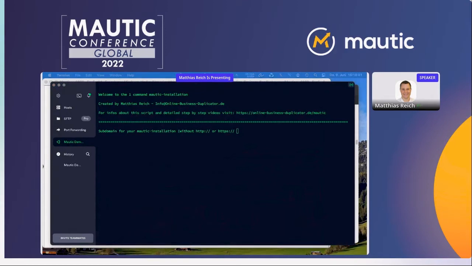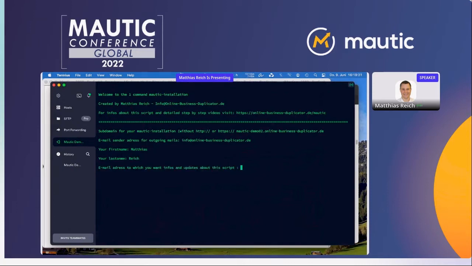And here, of course, I'm using the subdomain where I have set up my DNS A record. In my example, I use the Mautic demo 02. All right, I do it again. Mautic demo 02, I hit return, and then the script asks me which email address do you want to use for sending email. Then you also type in your email address and your first name here. It's Matthias Reich. And then if you want, you can add another email address or the same email address.